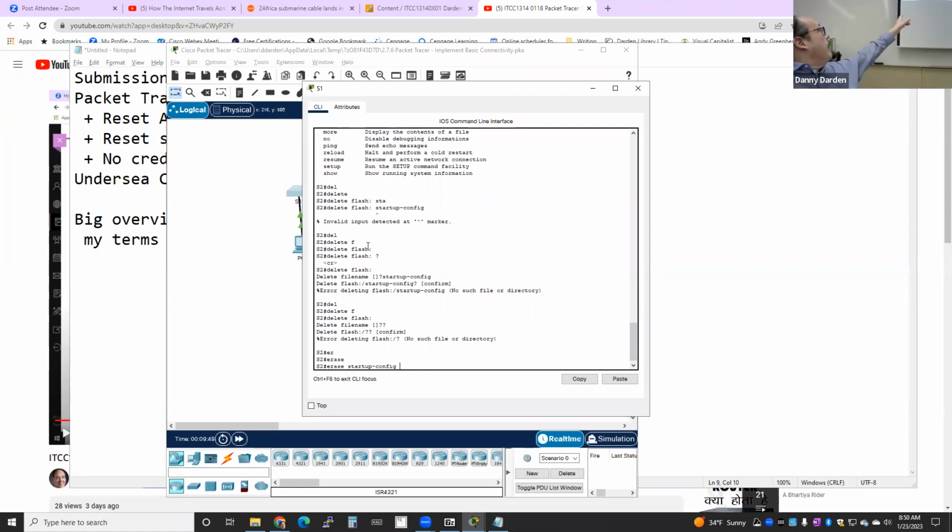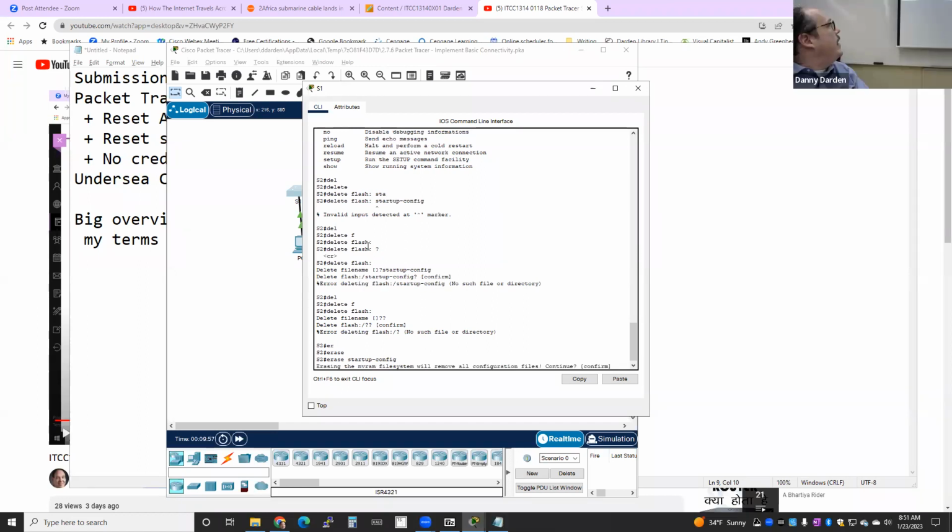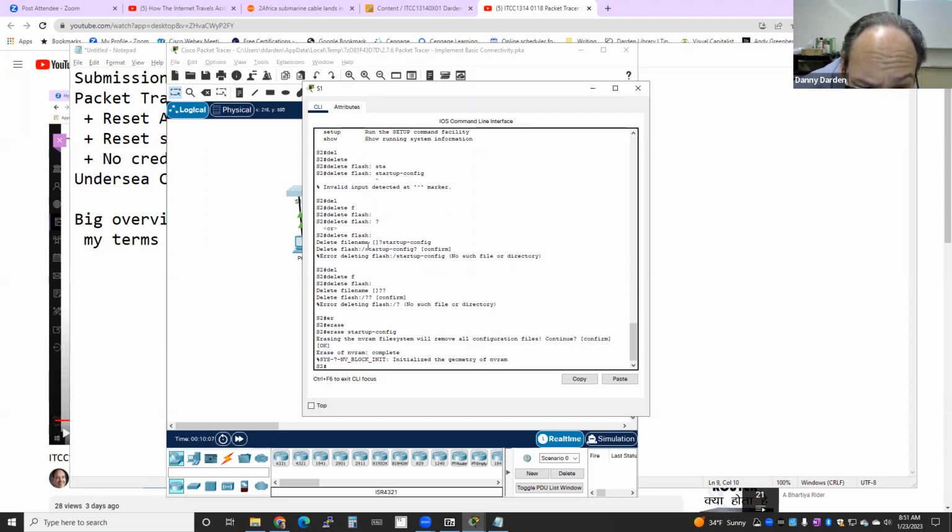I could also do erase startup config. That will erase that file. So erasing the NVRAM file system will remove all configuration files. So, that basically was it. It's a way to blank it out. And I did it on just that device, not the whole erase startup config. Okay.